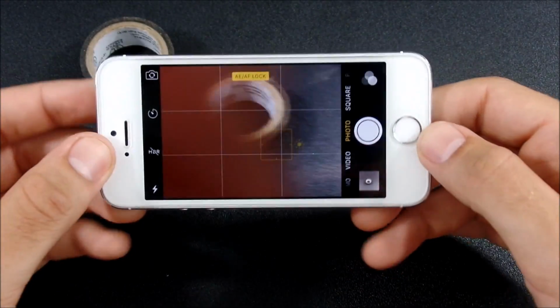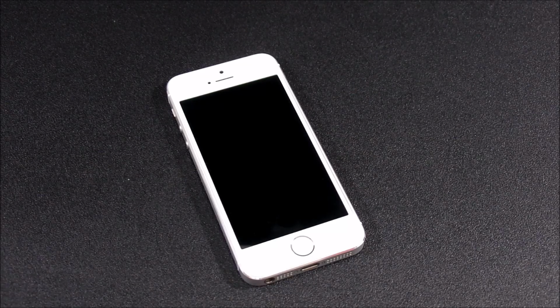So I wanted to include that feature right here within the video. So that's the autofocus locking, and that is number 8 on the list. All right, guys, so number 9 pertains to charging the iPhone.